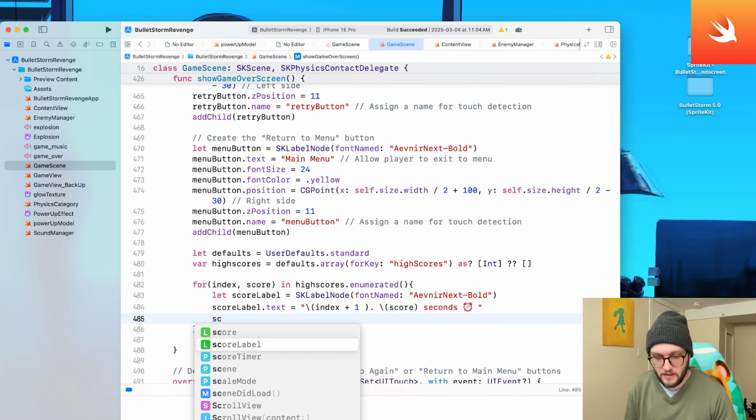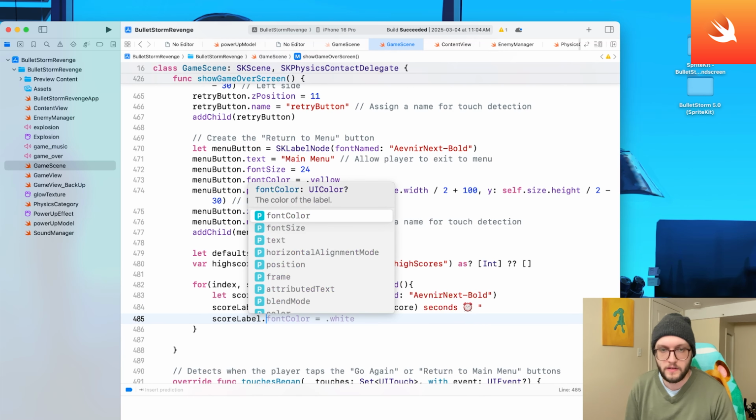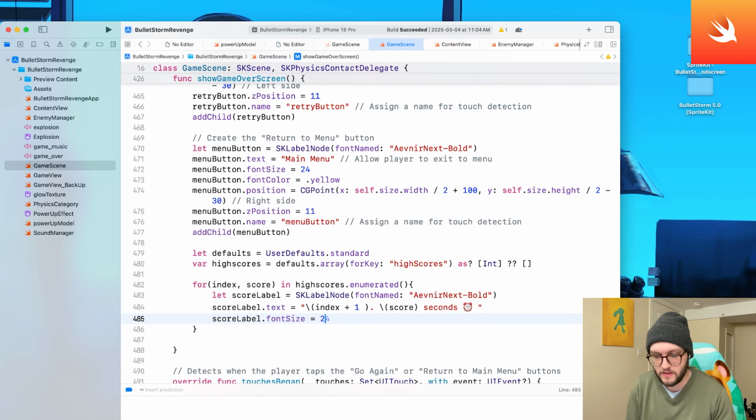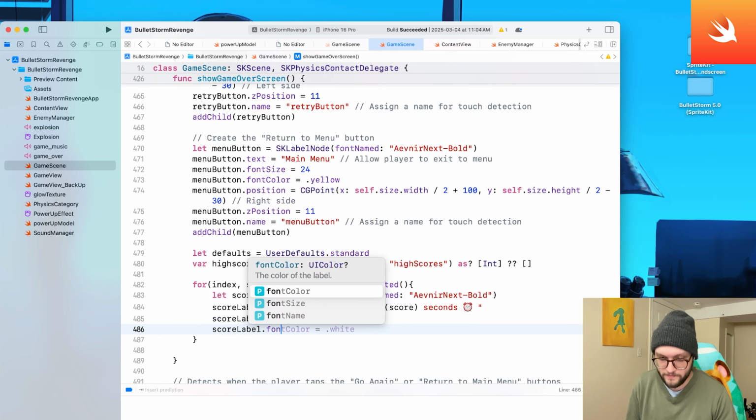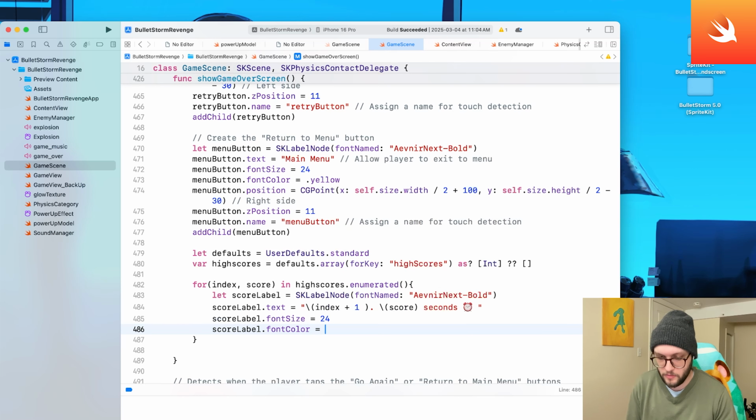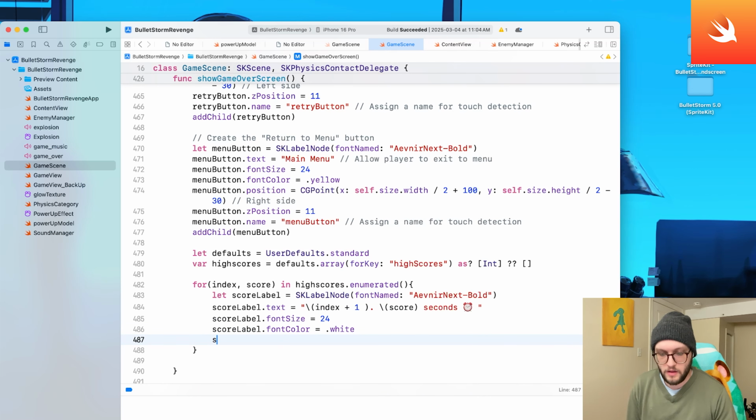Then we'll update the scoreLabel.fontSize. Have this equal 24. We can also do the font color. Make this .white so it pops off the screen. And then we'll set the zPosition. We'll put this to be 11, so it's always kind of in the front.